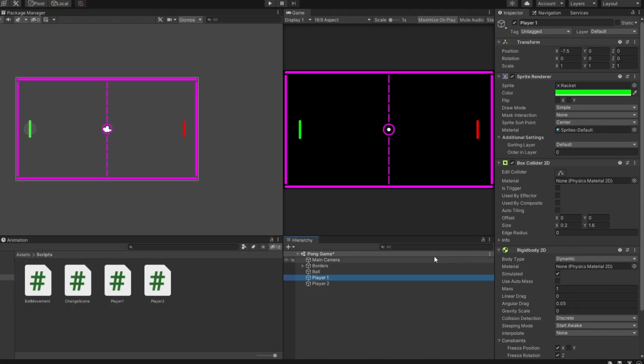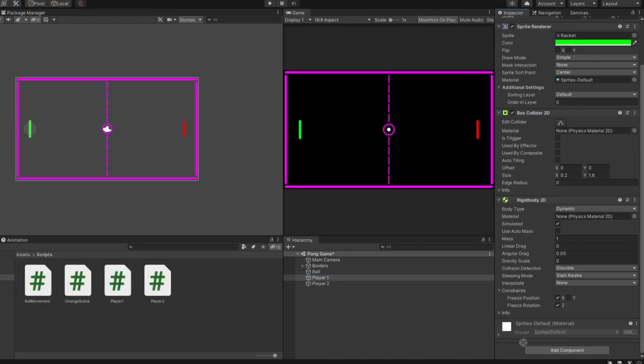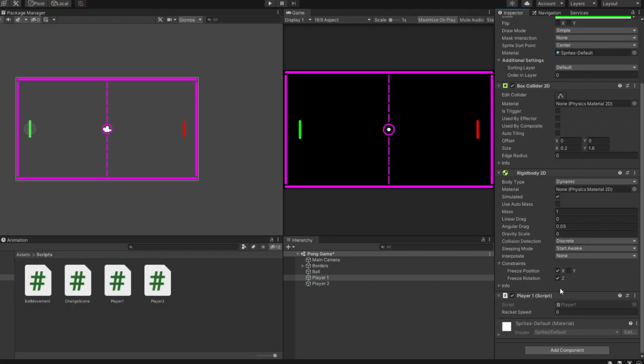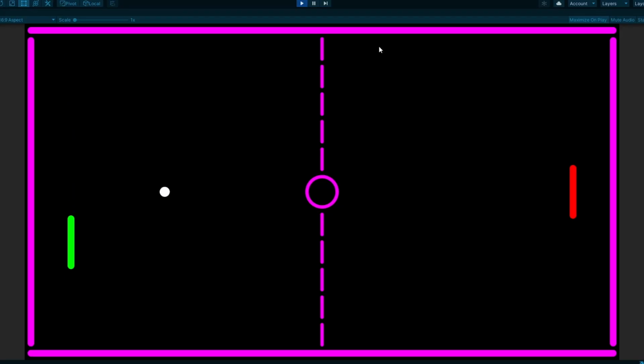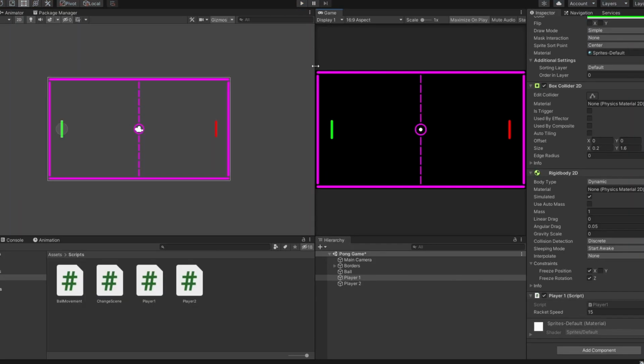Let's attach the player1 script to our player1 object. And we want to give our racket speed a value of 15. Alright, let's enter play mode to try it out. Perfect. When we press on the W and S key, the player1 racket will be moving up and down. Let's exit play mode, and right now we want to open up our player2 script.